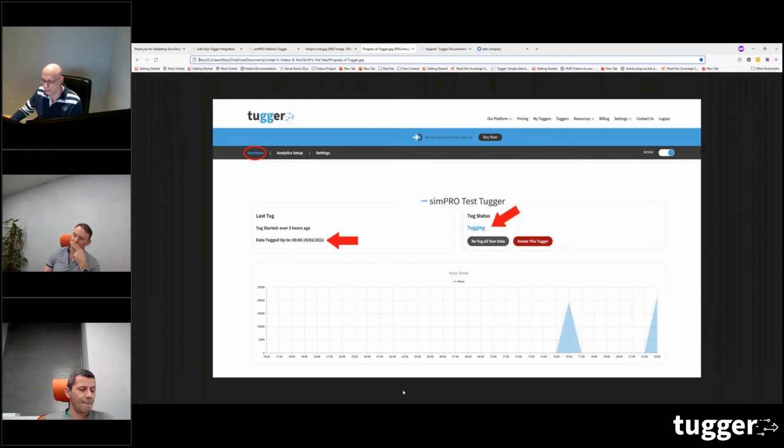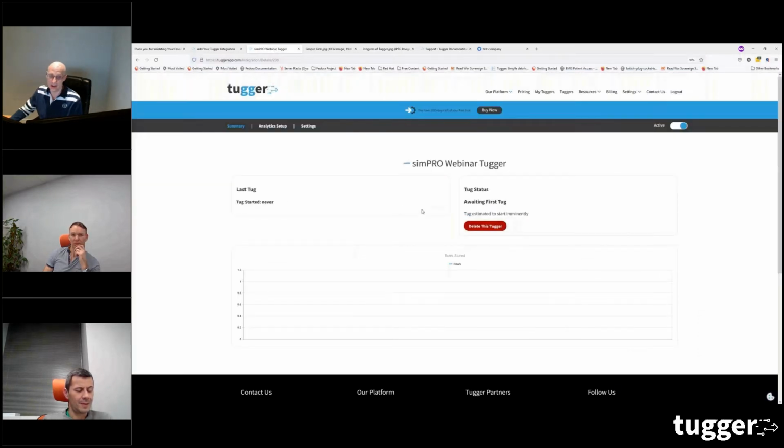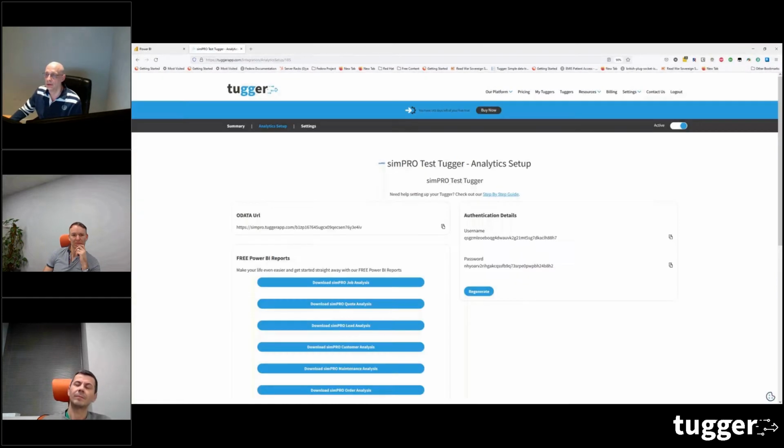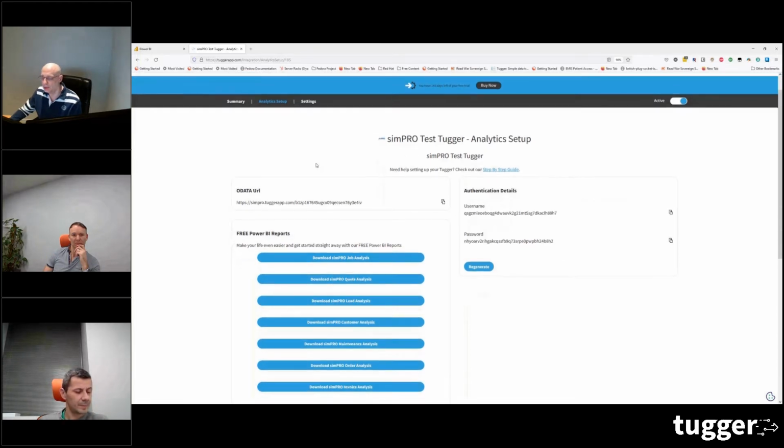Now, I'm going to use one that was created earlier because, as you can see, this hasn't even started yet, but should do any moment now. So once the data is pulled across, we will have an analytics setup page. It will list all the reports with the OData URL you need to access and the authentication details.